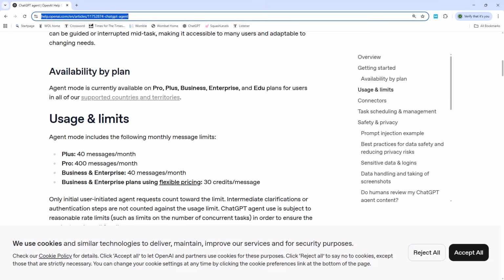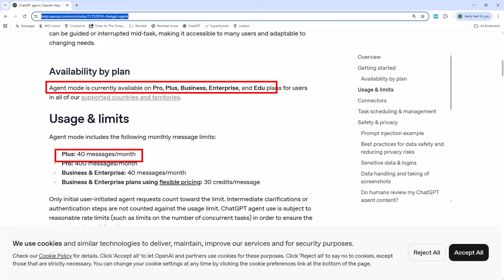Let's have a look at what those actually mean from the ChatGPT or OpenAI website. So you can see here that agent mode is currently only available on Pro, Plus, Business, Enterprise, and Edu plans. The list of supported countries and territories is pretty comprehensive, by the way. And in terms of usage, you get 40 messages a month on the Plus account, which is what I've got, which is probably more than adequate, actually, because you won't want to use this feature too often. Normally, a quick AI search will suffice.